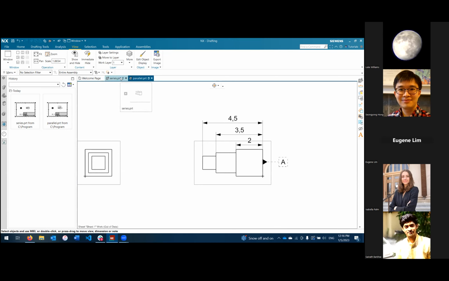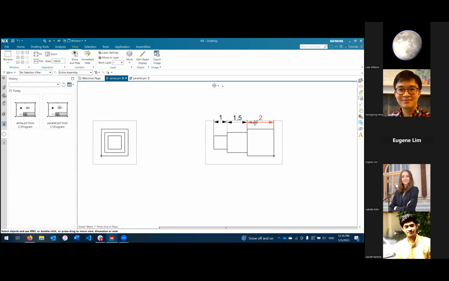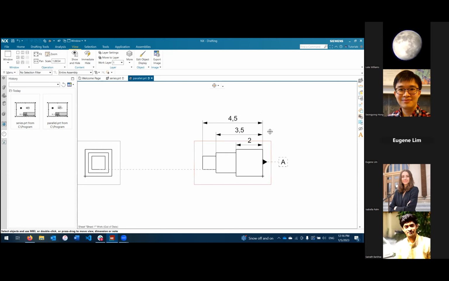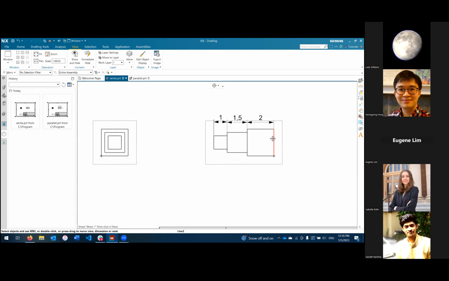But I have 2 different ways that I am dimensioning this part here. So the first way is this one that I'll call series dimensioning, where we dimension each cube individually, right? And so instead of how we do in parallel dimensioning, where we use a single face as sort of the reference for all dimensions, instead for series dimensioning, we put the dimensions in series, hence the name.